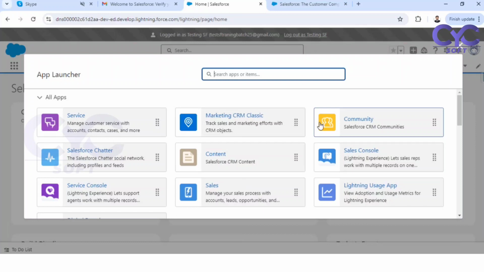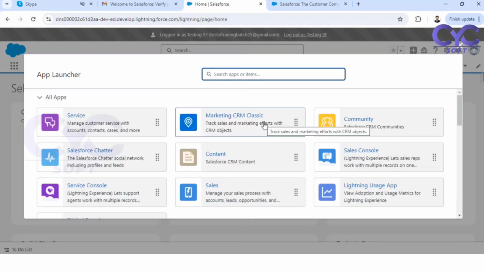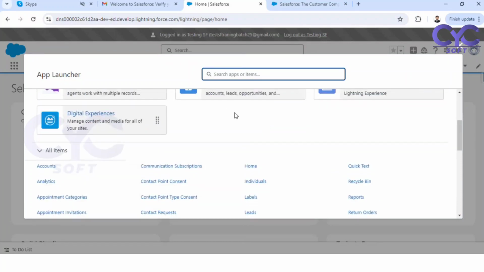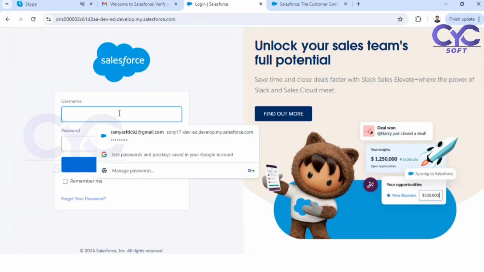He is having the Salesforce license only, right? He is having the Salesforce license, but I can restrict him by using profiles. Okay, so how to create profiles? Let me show you here. Log out as this testing user. Just logged out.